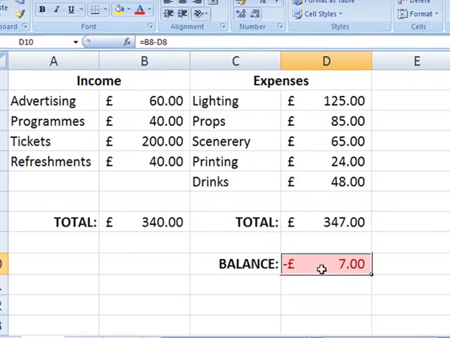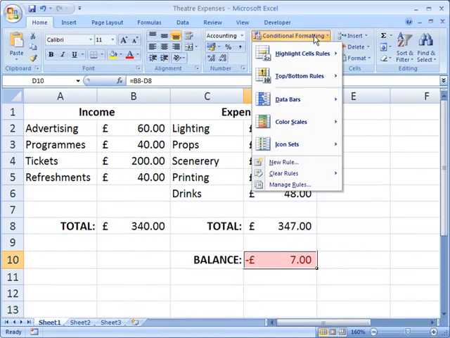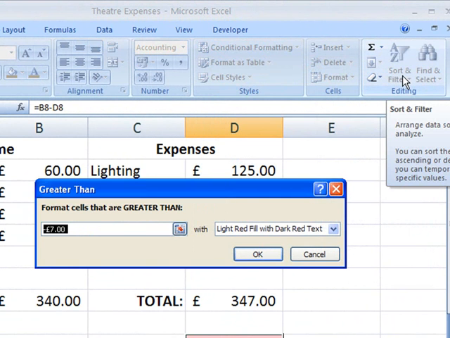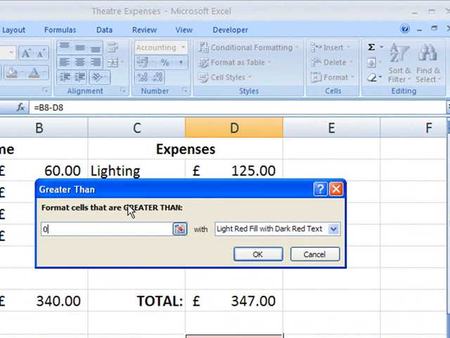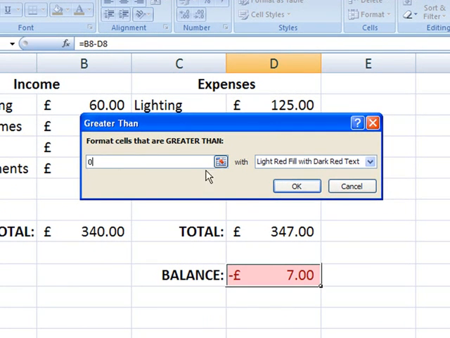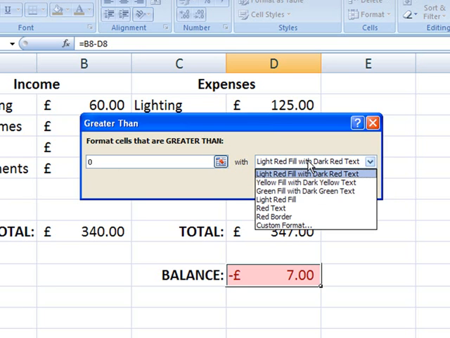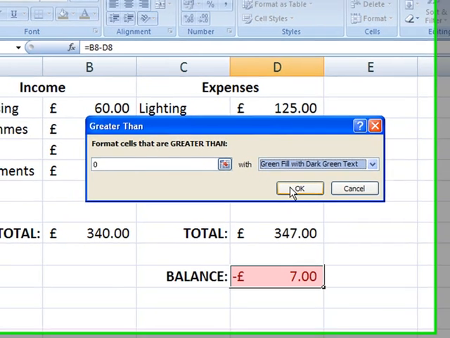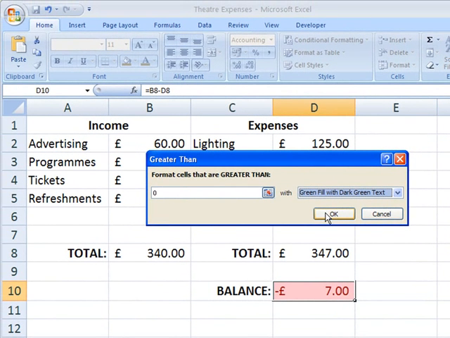So let's click on this cell again. We go up to conditional formatting, highlight cells, and this time it's going to be greater than. And again, we type in 0. So we're going to format this cell if the value is greater than 0, and we'll choose a different colour here. We'll choose green, so a green fill with dark green text. Click OK. And you can actually set up 3 separate rules on a particular cell, so we can have 3 different colours depending on the value.